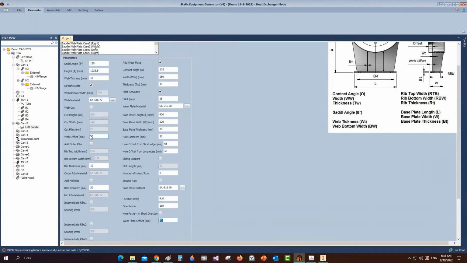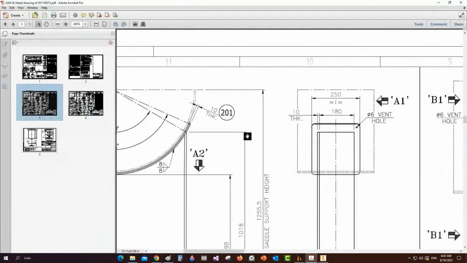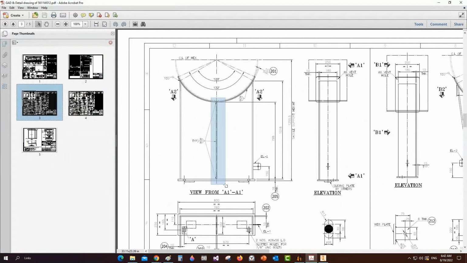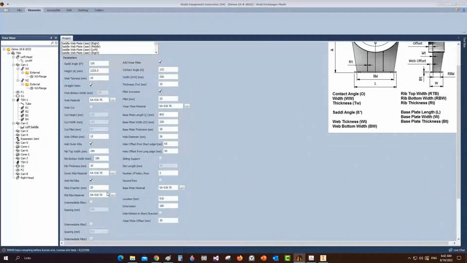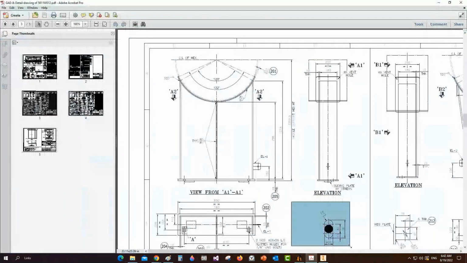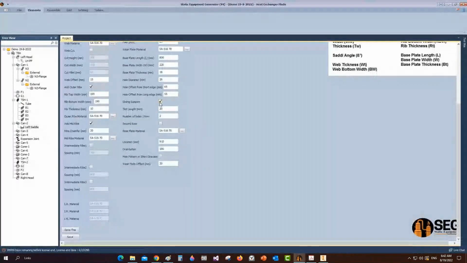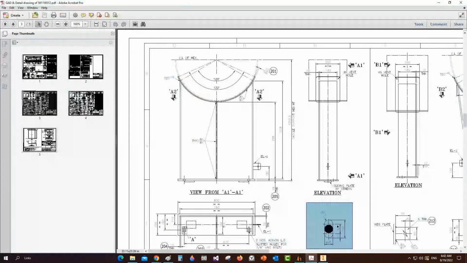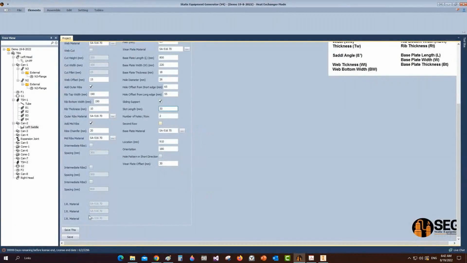So from that side, let's define some other values, and let's add outer ribs. The outer rib width like that, and we have a mid rib. If we take a look at that one here, we have a mid rib. Okay, and let's click on save. Before that, we have a slot hole on this saddle. So we will select this checkbox with the sliding holes and define the slot length as 30 millimeters. Okay, so from here, let's define the slot length to be 30 millimeters and click on save.